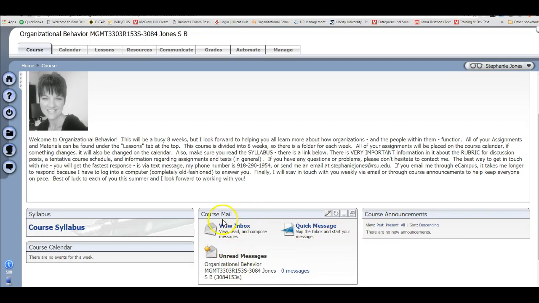The mail connects the students directly to the Learning Management System's email server. It's a little bit more complicated to use. I direct them to use my RSU email or to text me via my phone number in my introduction.